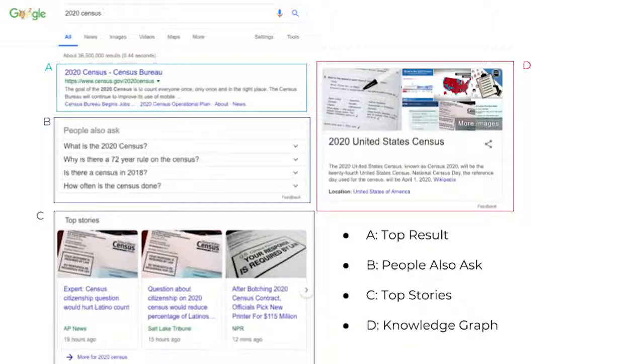Box A shows the top result. This is the website Google felt was the most relevant to the query. This is the ideal position for any organization, but it's a lofty goal for someone who's new to SEO.